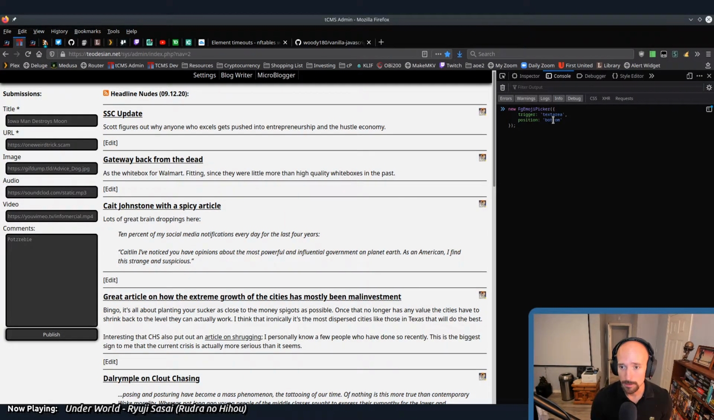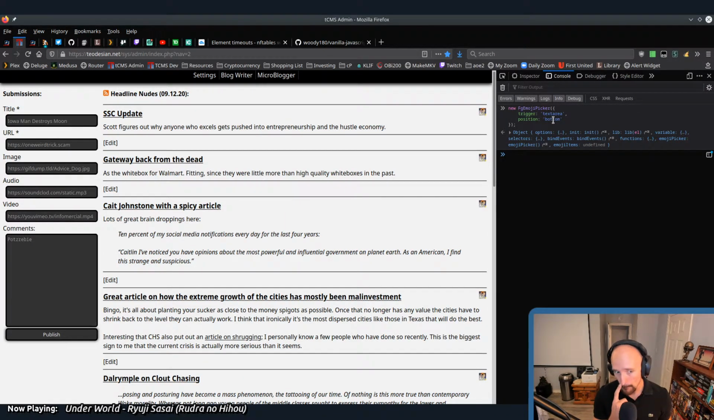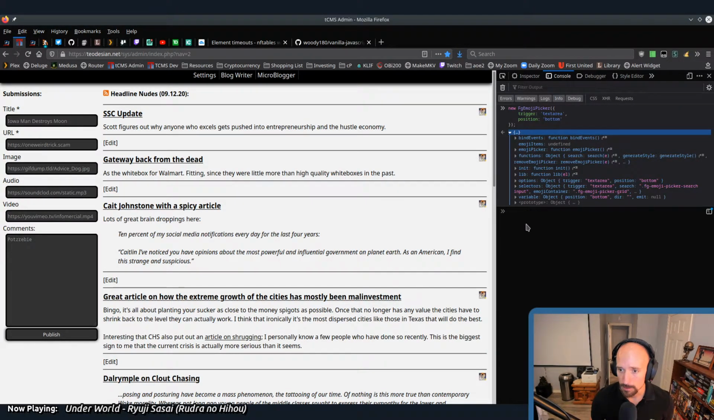All right, and that should do the trick. So we have an object there, and I think it didn't have a problem, so to speak, but I'm not seeing any sort of update to the DOM, so we're not quite sure what's going on there.